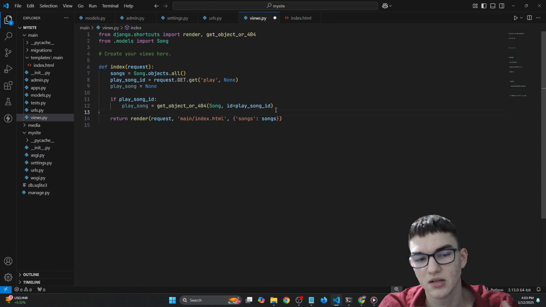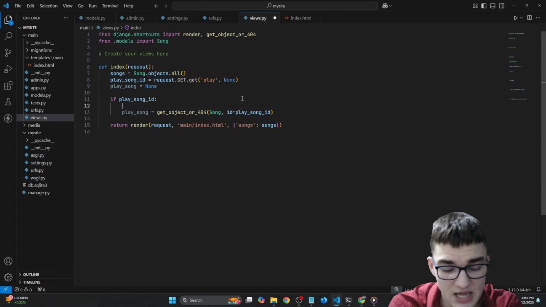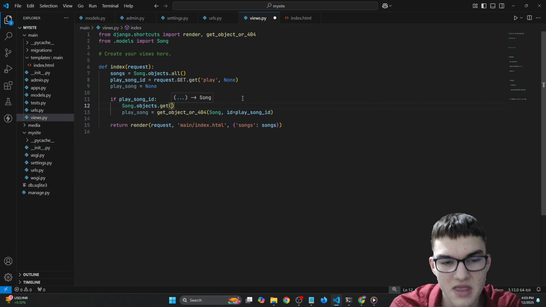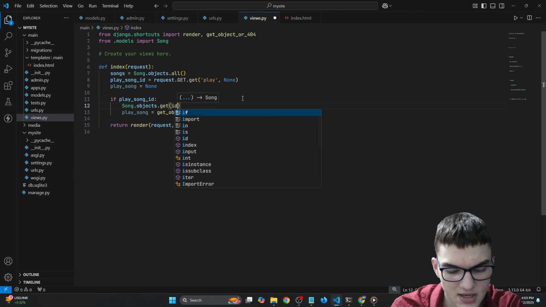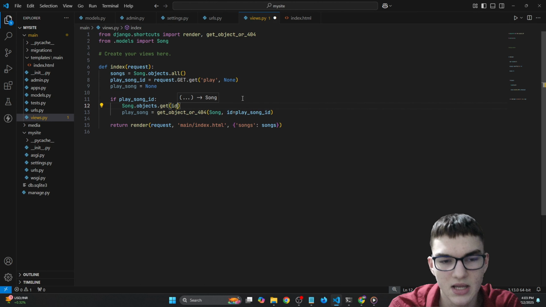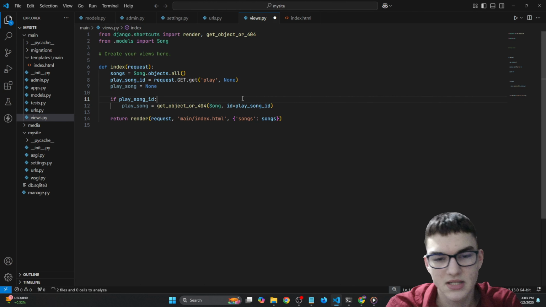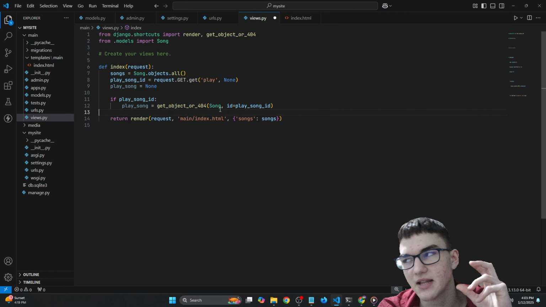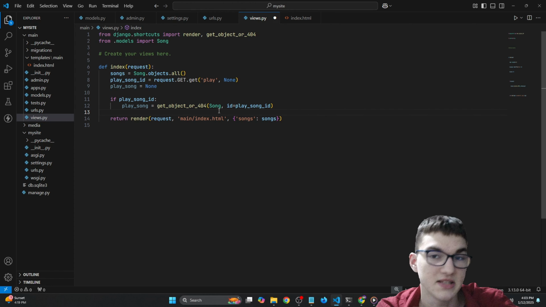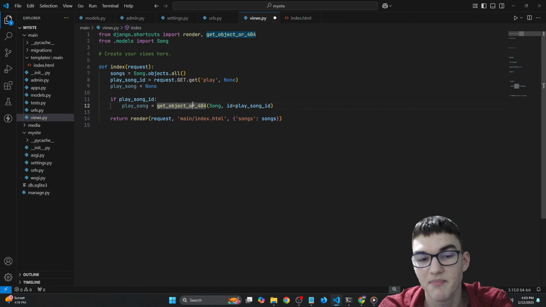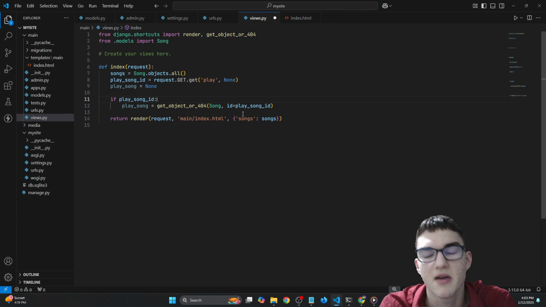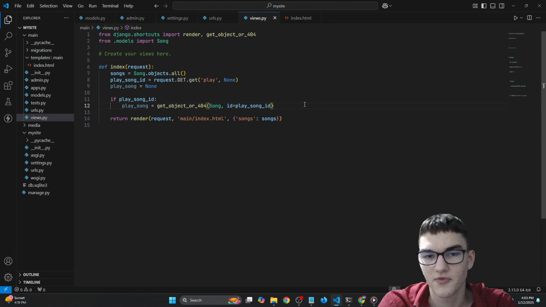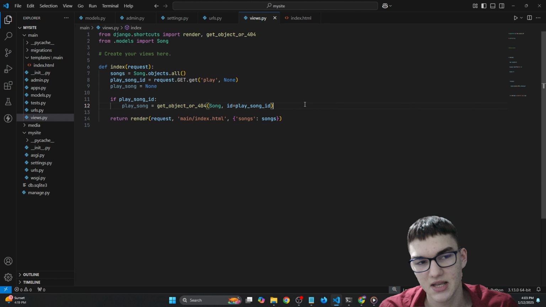This is the same as doing Song.objects.get, and then pk equals to, or sorry, id equals to play_song ID. But this get_object_or_404 just returns an error to the user if an object with that ID isn't found. So that's the better way to use it, not just the get method. And yeah, we did everything inside of the views.py and also the models.py.